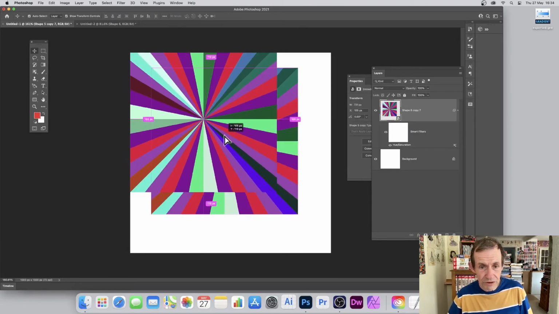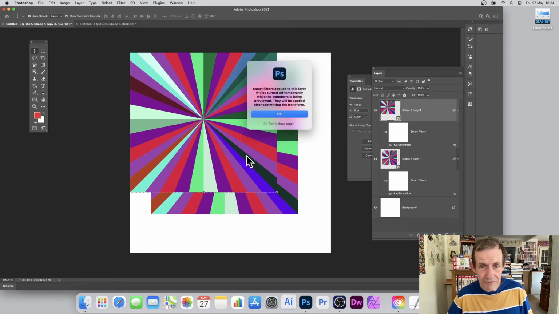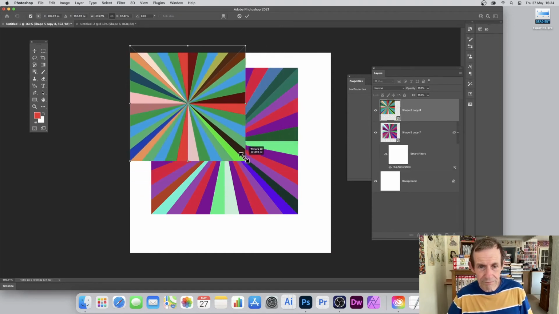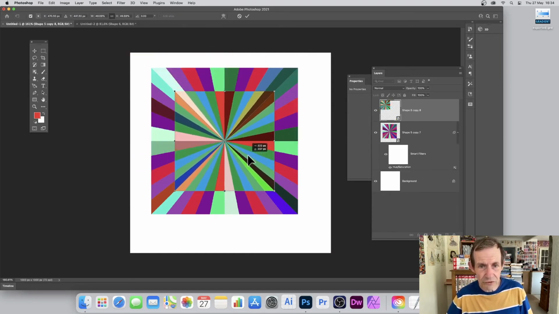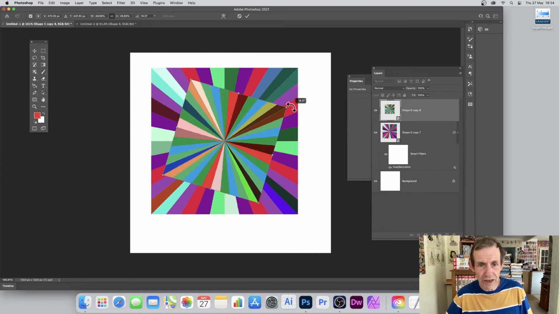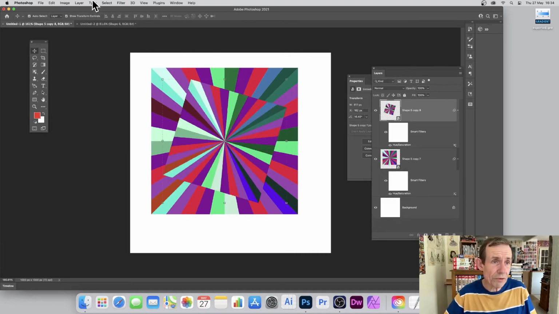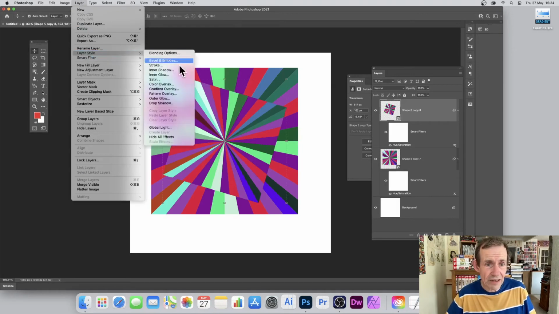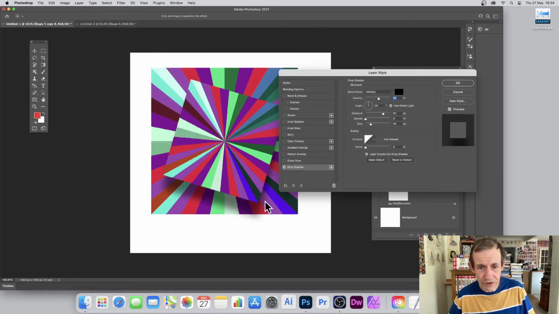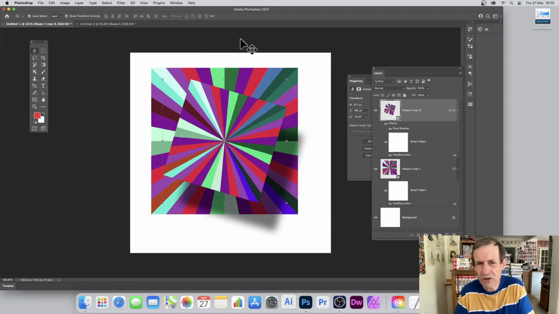Hold down the Alt or Option key and duplicate the design. It always comes up with that message saying it can't do that. Again, you can rotate, and then of course you can always go to Layer, again Layer Style and Drop Shadow. And you've got the design there, so you can create some interesting sort of colourful designs.